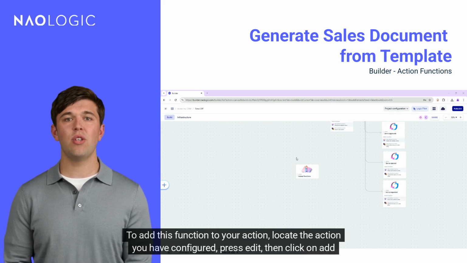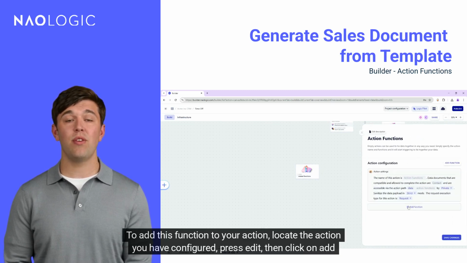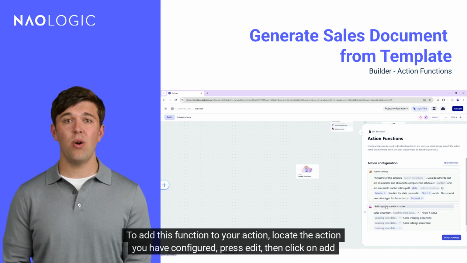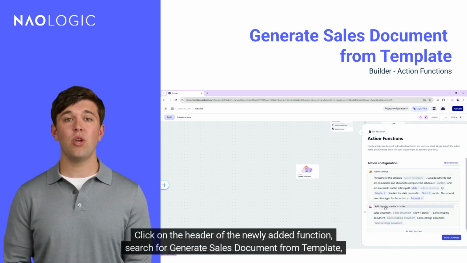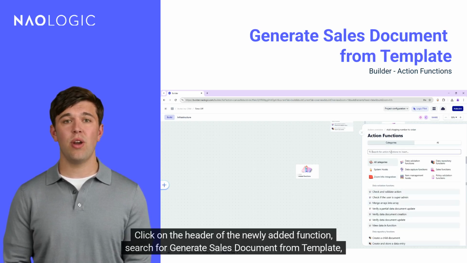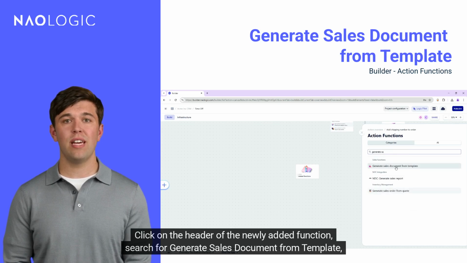To add this function to your action, locate the action you have configured, press Edit, then click on Add Function. Click on the header of the newly added function, search for Generate Sales document from template, and add it.